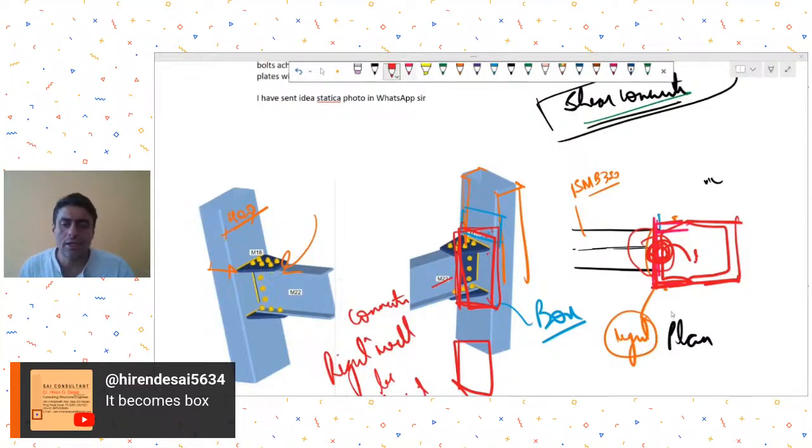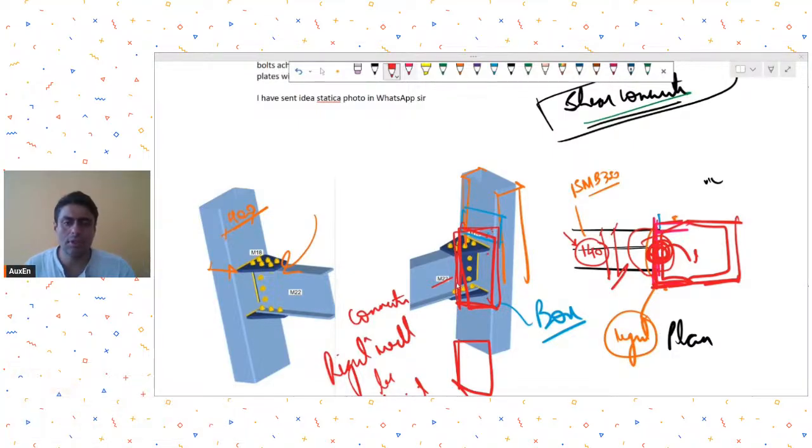But still, don't go for a shear connection in this case. Sorry, don't go for a moment connection or a rigid connection in this case. The problem is that your ISMB 350 flange width is how much? Can someone check? I think it will be 140, I guess. I'm not sure. Flange width for ISMB 350. Someone may just check it.